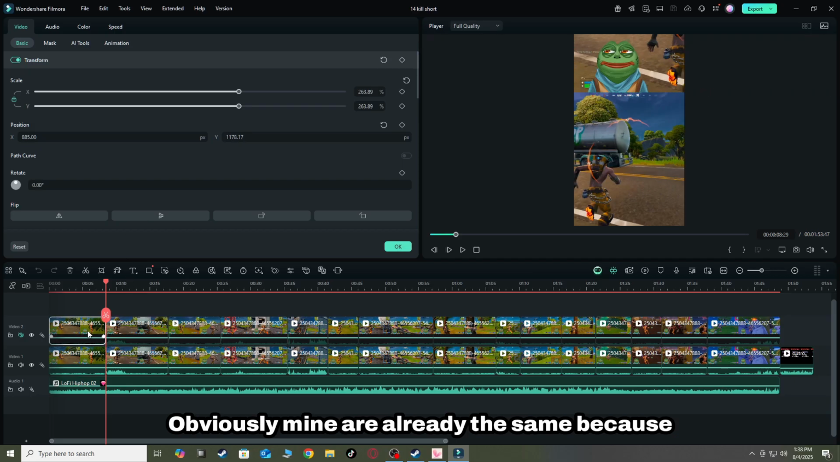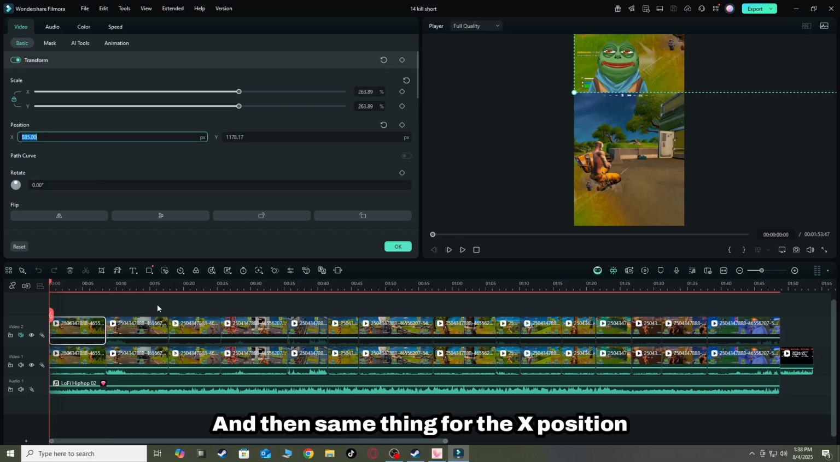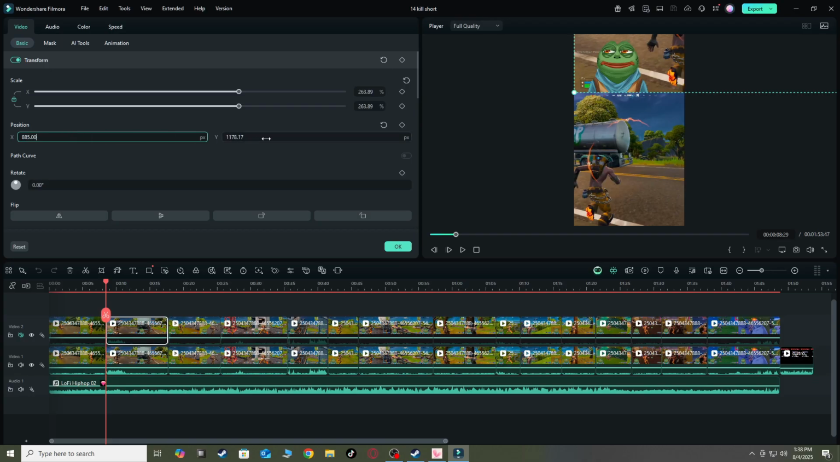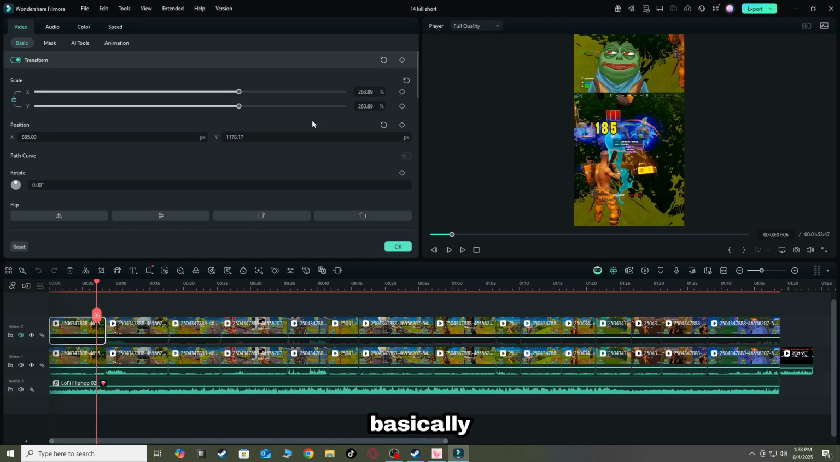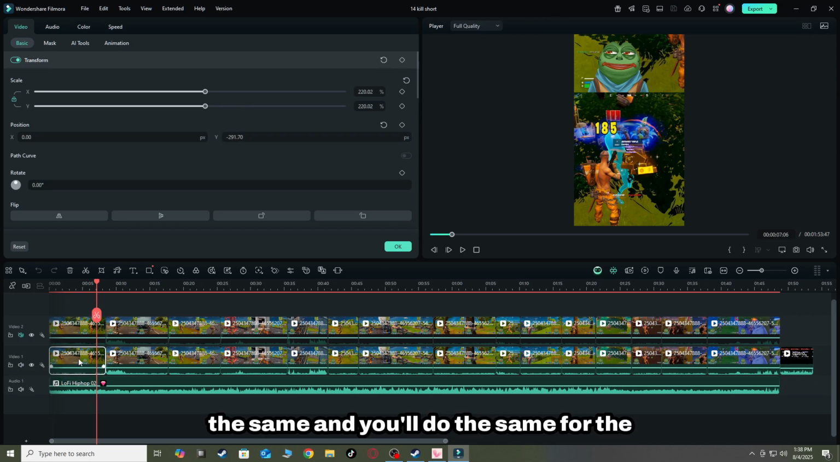Obviously mine are already the same because this is done. And then same thing for the X position and the Y position. So what you'll see is basically you're just making everything the same, and you'll do the same for the bottom clip as well. So here, I'll show you really quick.